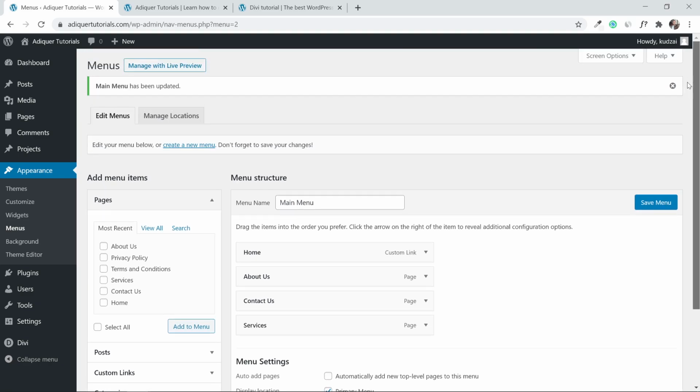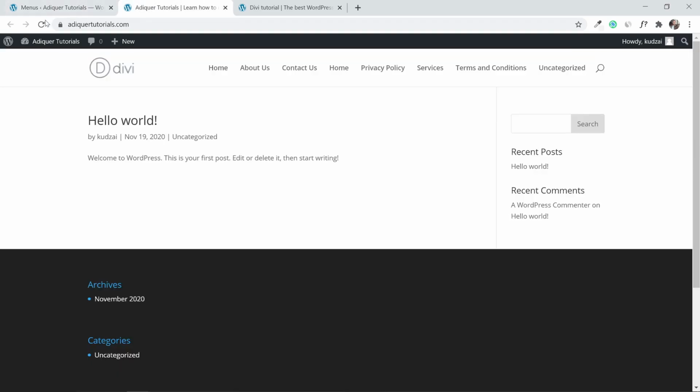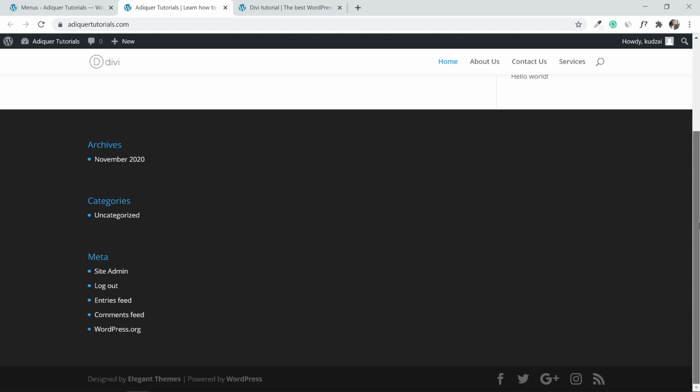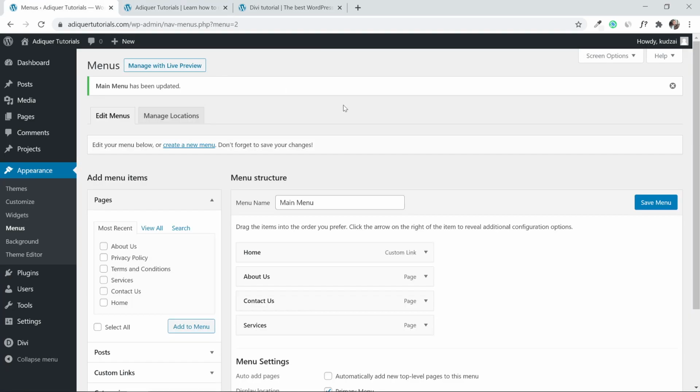Okay, so now that we are done, let's go and see how our menu looks like now. Refresh the page. As you can see, we now have only our 4 pages on the menu. So we've done a good job with that. So now the next step is for us to get a logo. So the thing about a logo is that you can put in anything that you want. You can even just type in anything and you have a logo.